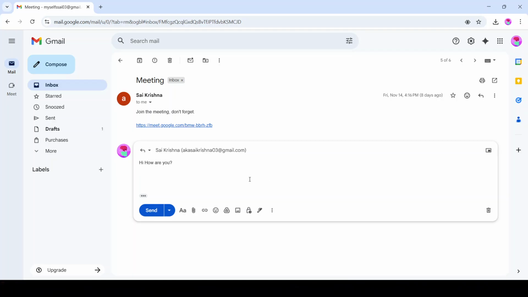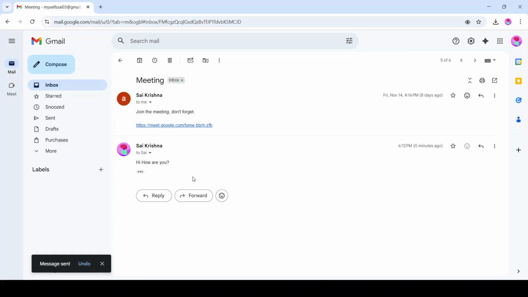Naturally, you can remove quoted text if it's not needed. Complete your response, and when you're ready, click Send. Just like that, your reply is on its way back to the original sender.